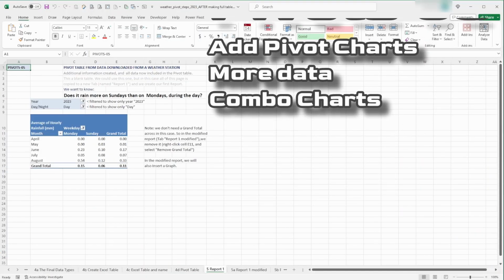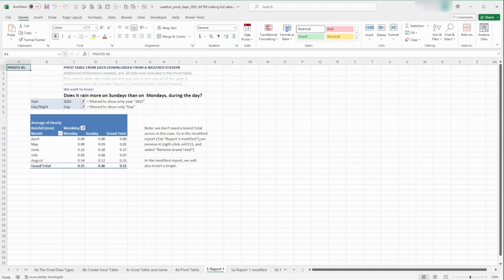Welcome to Pivot 05. In this lesson, we will just add a chart to the little pivot table that we finalized in Pivot 04. And then we will proceed to another version with a lot more weather data, covering the 12th of January, 2019 to the 10th of November, 2023, and show you much more sophisticated charts. Let's just get the little chart inserted here.